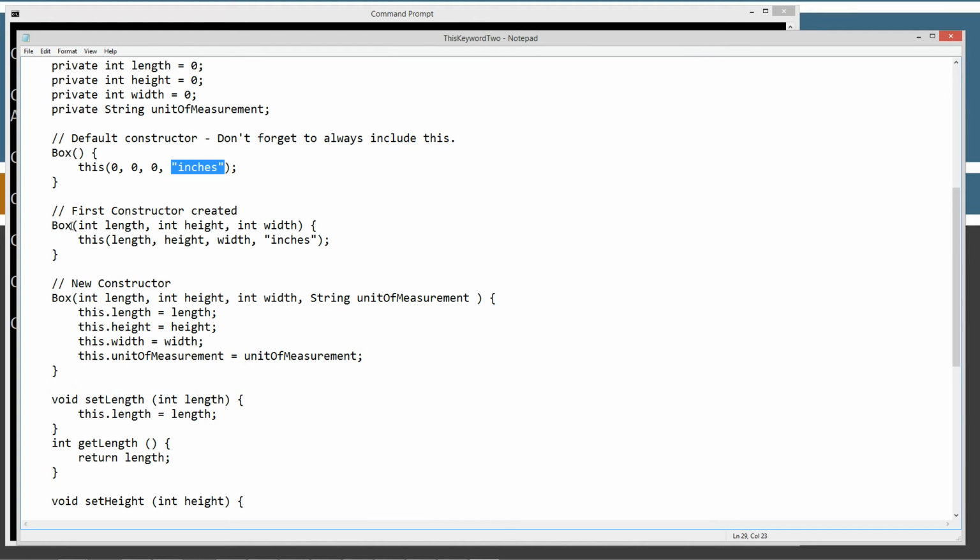And same thing down here, right? If they're using our first flavor of the constructor, the first one we created, it'll just pass over length, width, and height, these parameter values as arguments into that, plus our new default value of inches. And then our new constructor, where we have the unit of measurement in there, will set all of the instance variables up here using this plus the dot operator, and set it equal to these parameter values here, height, width, and unit of measurement.